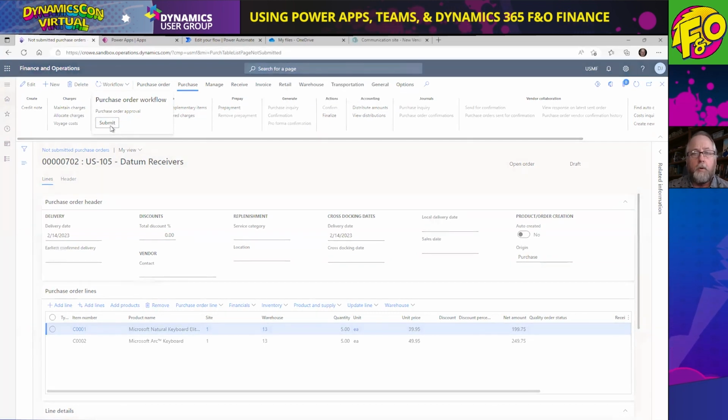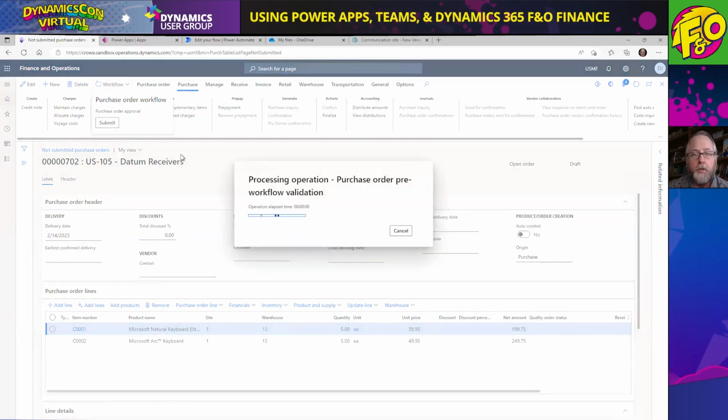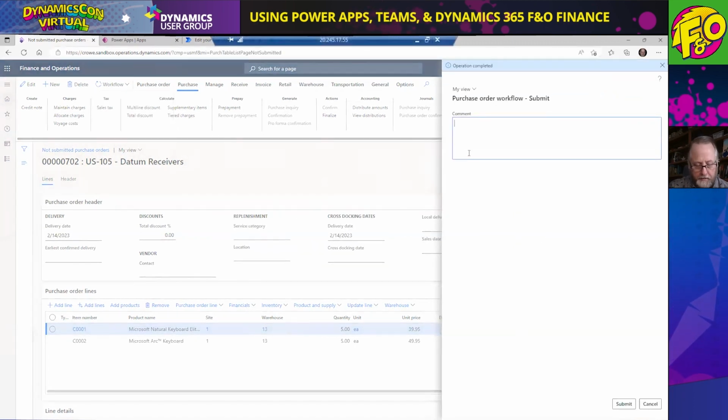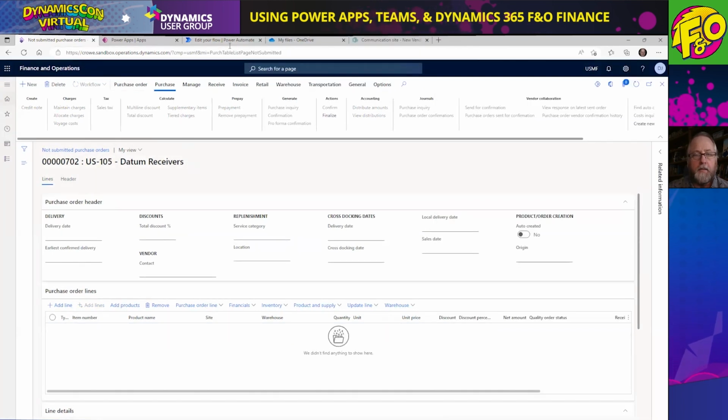And as we all know, the workflow engine takes a moment to process. So I'm going to let that process. And while that processes, after I enter a comment here, "Please approve this purchase today," so that way we can see this is actually going to be running live. So I'll go ahead and submit that.